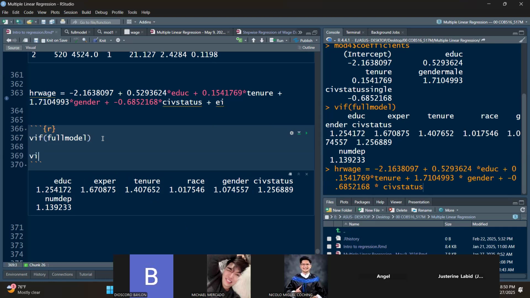If you want to check, kunyari VIF and then model 4 lang, tingnan natin. So yung 4 lang natirang variables. Control Enter.